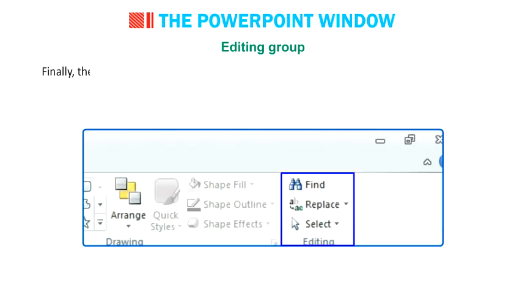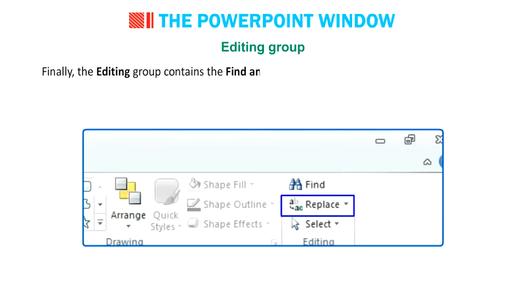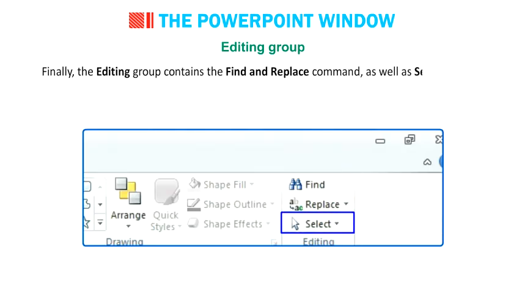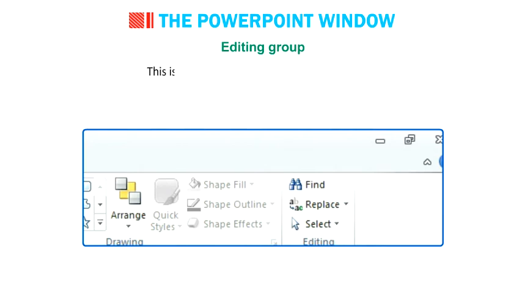Editing group. Finally, the editing group contains the Find and Replace command as well as select options. This is where you can enable the selection pane.